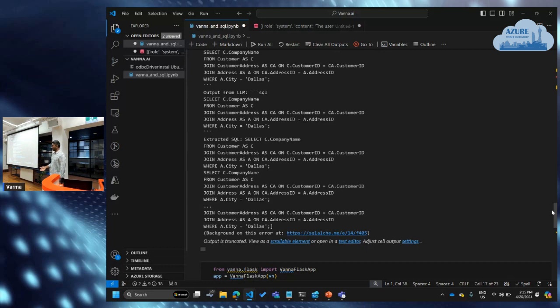And of course, the prompt itself, how much you can actually improve on your meta prompt, give it as much information as possible on the SQL dialect and those things.